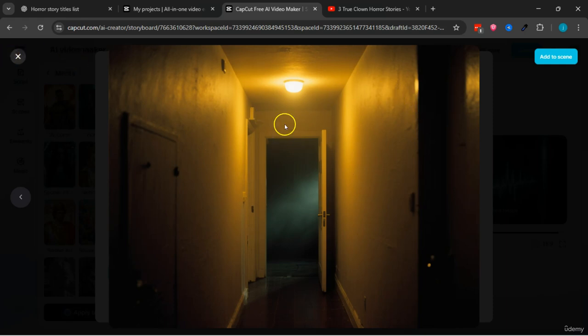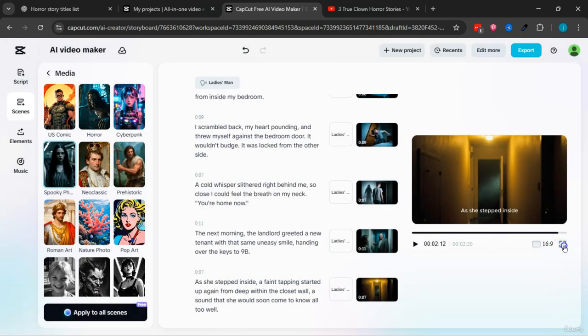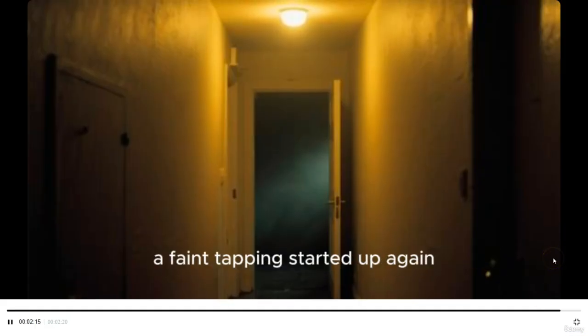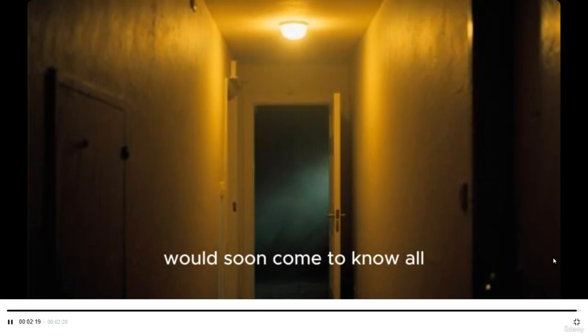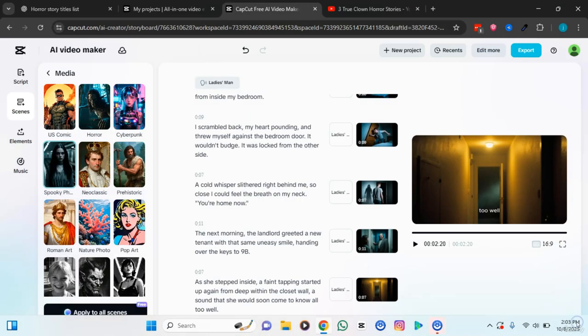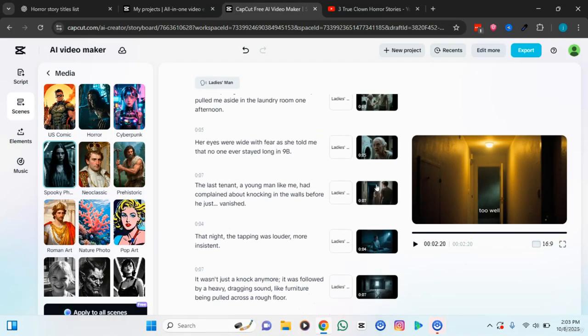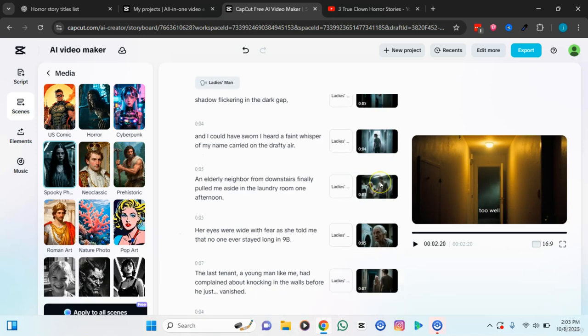We can click right here where it says add scene. When you click that, that image has been added to our scene. Tapping started up again from deep within the closet wall, a sound that she would soon come to know all too well. That sounds good. So we have all our scenes right here. That's exactly how you change the image on the scene if you don't like it.